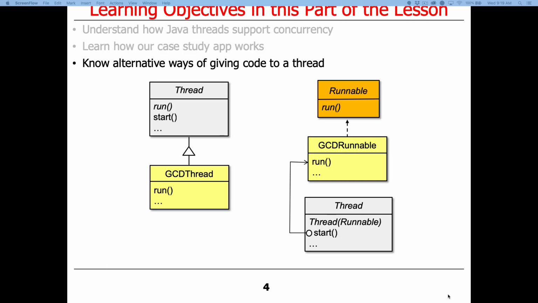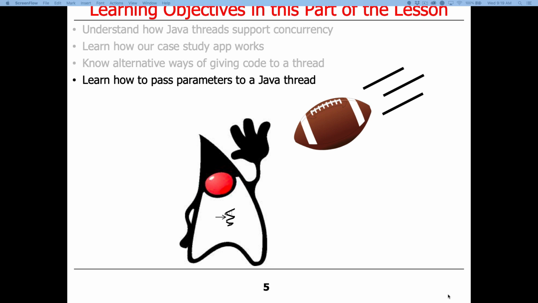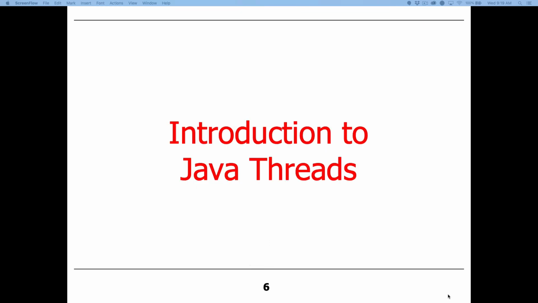I'll talk about different ways of giving code to a thread, which is very useful because that's how you get them to run, and that'll be really important for your first assignment. And then we'll also perhaps have a chance of talking about how to pass parameters to a Java thread as well, which is a little mysterious at first.